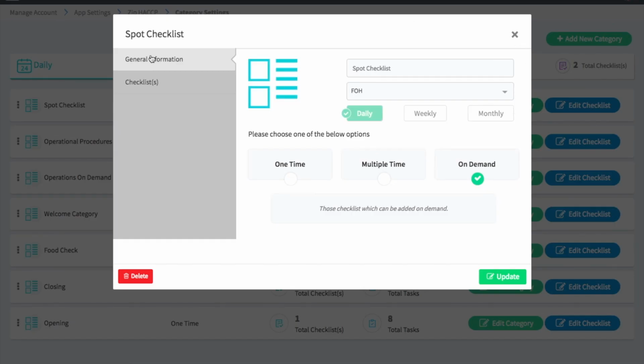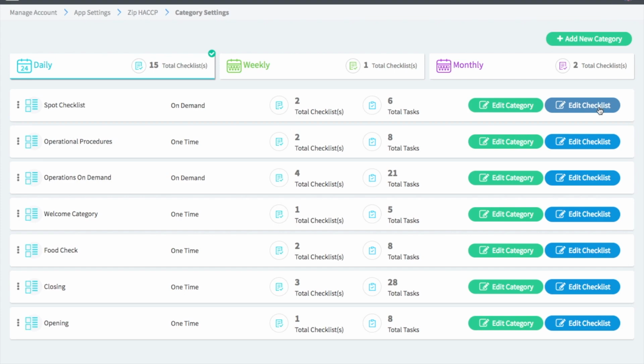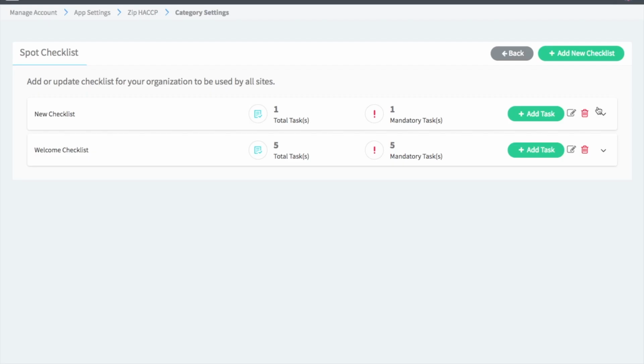If you need to edit a category, you simply click Edit Category, and it'll give you the information and show you what checklists are in there. If you need to edit a checklist, go ahead and hit Edit Checklist, and it'll take you to the checklist within each category.